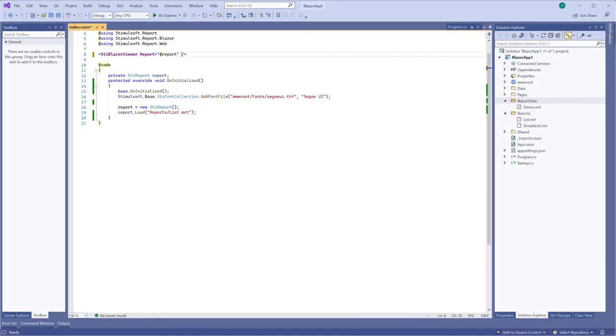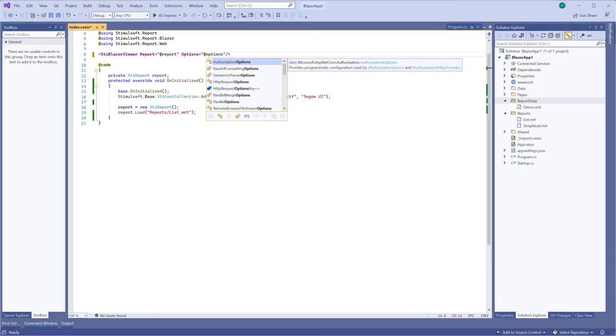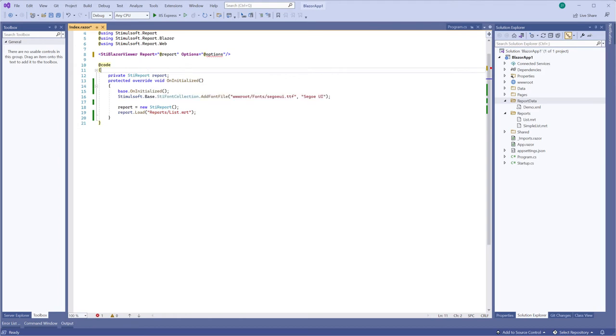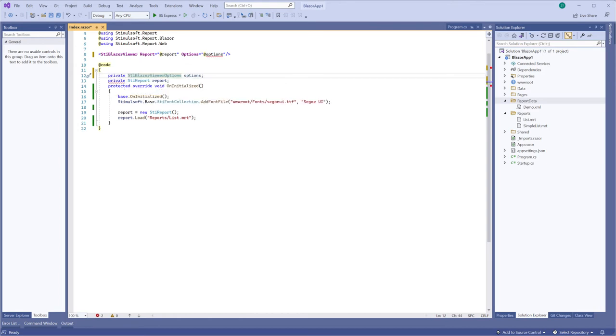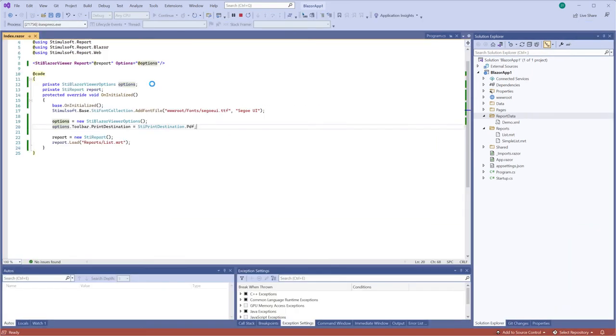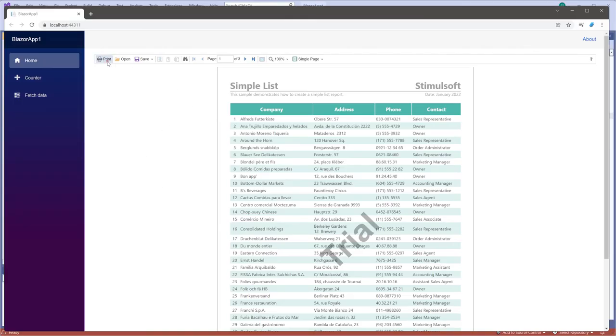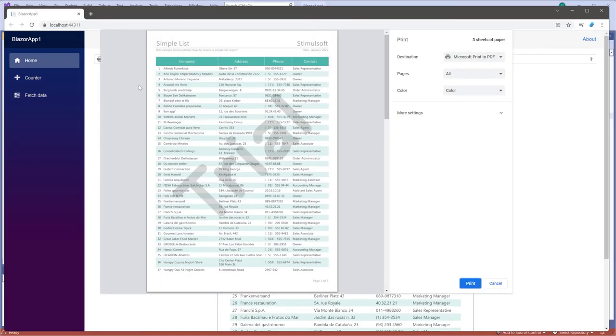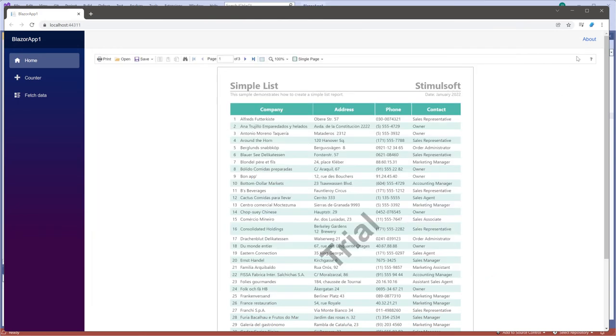Add the options property and create a new object of the Stimulsoft Blazor options class. After that, you should set the print destination property to a necessary value of the print destination enumeration. Then, you should click the print button. This defined printing method will be used.